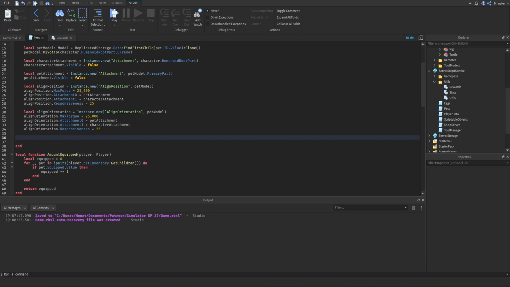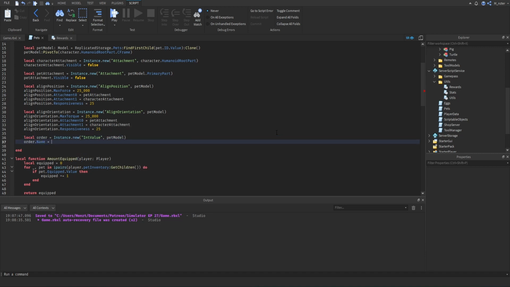which is going to hold a number based on the order that the pet was equipped in. Now, the reason that we're going to do this is because imagine that you're equipping a couple of different pets. Depending on how many pets you have equipped, you need to position each of the pets in a different position to prevent them all from being in the same exact position. So we can say local order = Instance.new("IntValue") and parent that to the pet model, and we're going to set the name of this IntValue to Order.